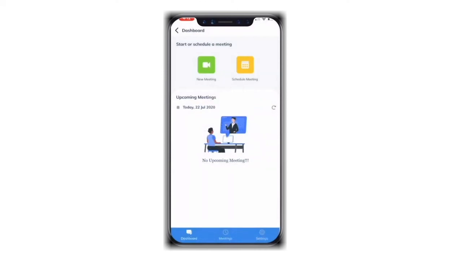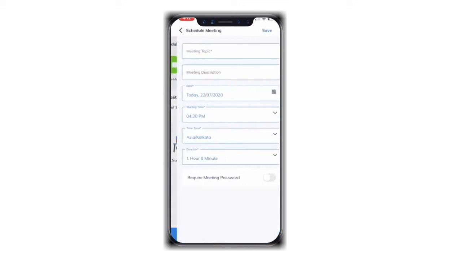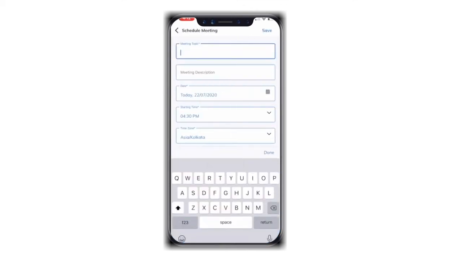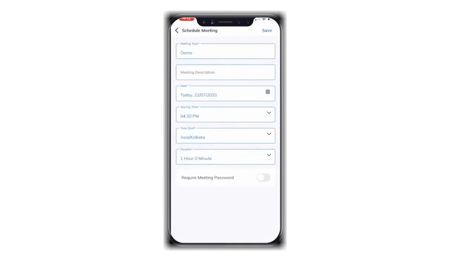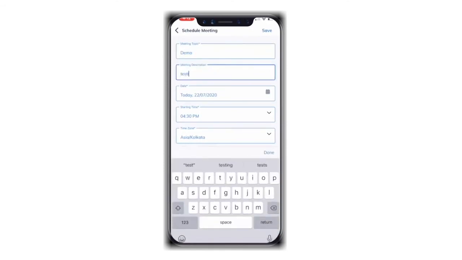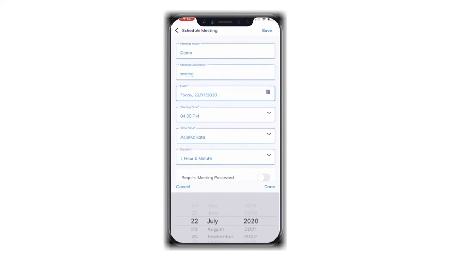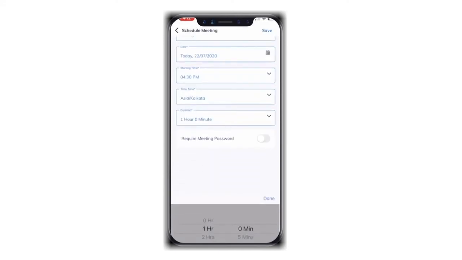Not only can you set up an instant meeting with this feature, but you can also schedule a meeting. Let's schedule a meeting. You need to provide the meeting topic and detailed meeting description. Now select the date and starting time to schedule the meeting. Set the meeting duration and select your time zone from the drop-down menu.